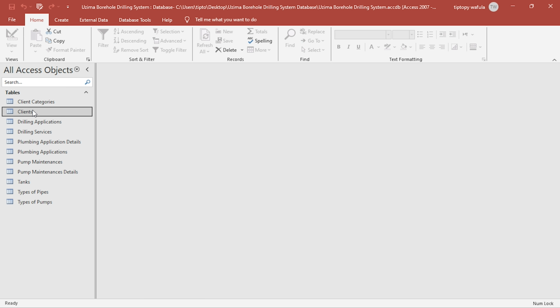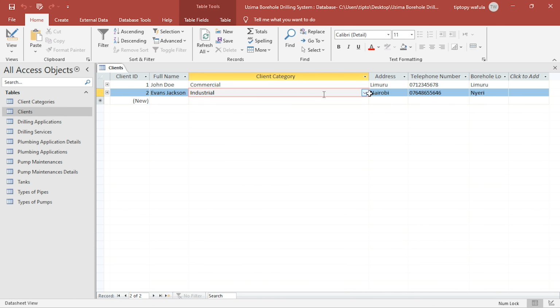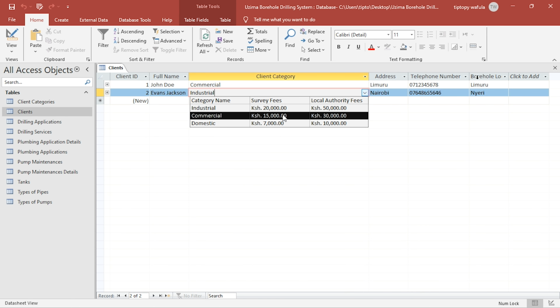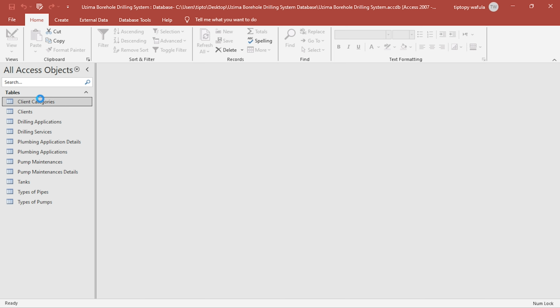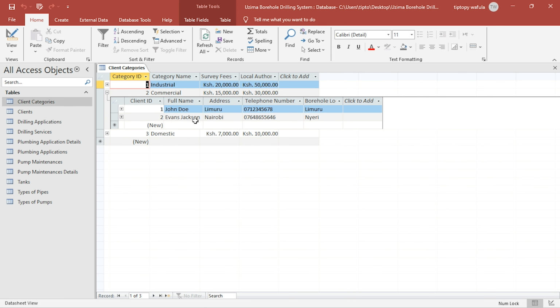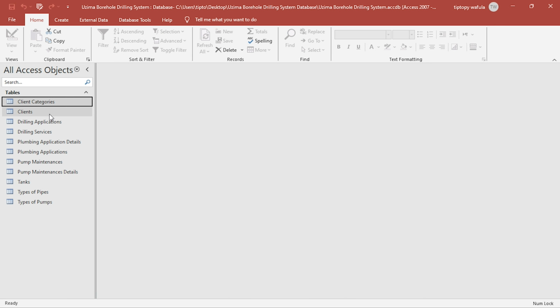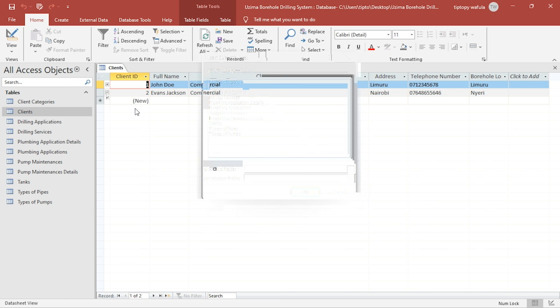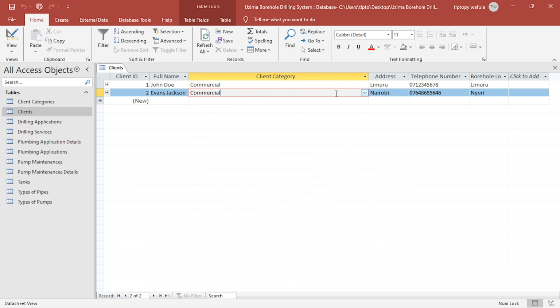So we can choose to add, even if we change here to commercial and close this table and come back to client category under commercial, now you'll be able to see both data. So that's the importance of the one-to-many relationships. So I'll leave this as industrial.